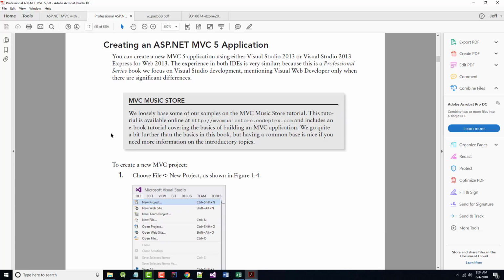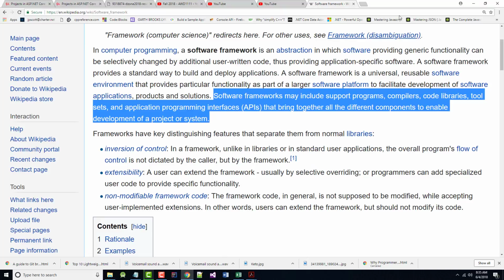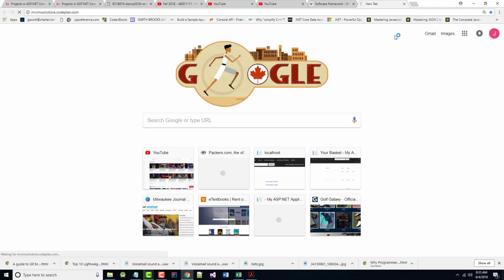Now, notice what it says here, this MVC Music Store. And again, it's not my goal here to read to you, but they are basing this on samples. If you go out to this site right here, it's both a terrific site and kind of a sad site. What I want to do is show you what I mean by that. So I'm going to go out to here, hit enter.